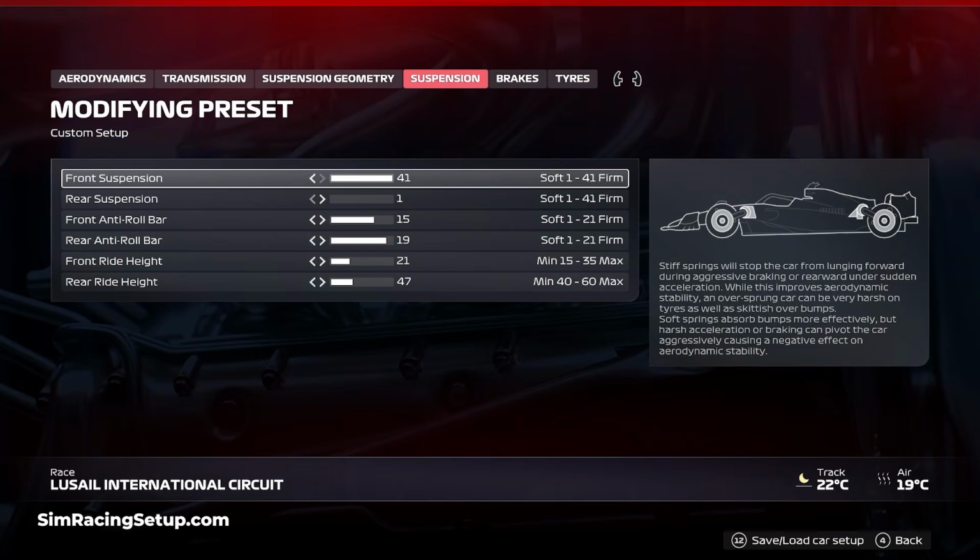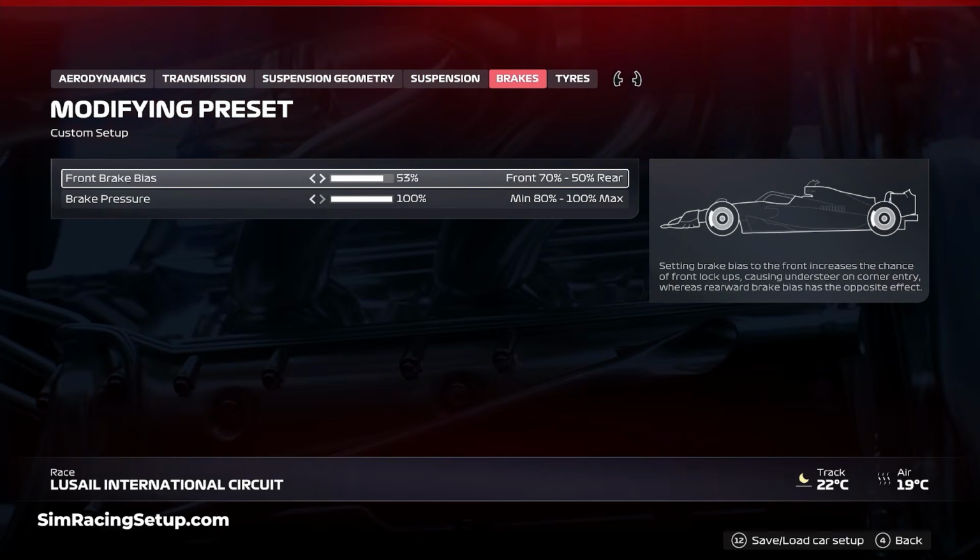Then set the ride height to 21 and 47, which is about as low as we can go before we start to scrape the track at certain points. With not many really heavy braking zones, we can set the bias a little more rearward at 53%. This will promote good rotation to some of those longer corners, and then go with 100% brake pressure.